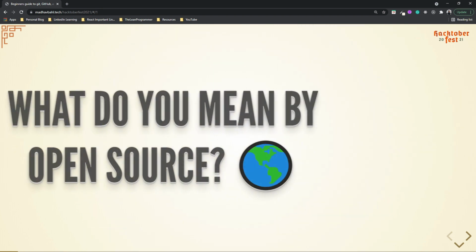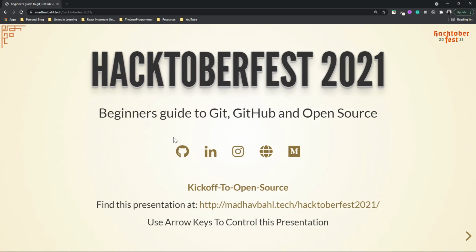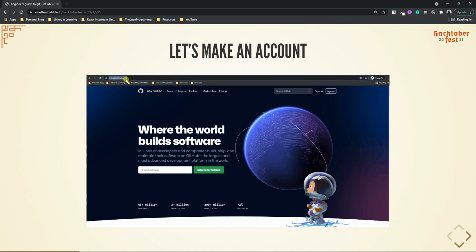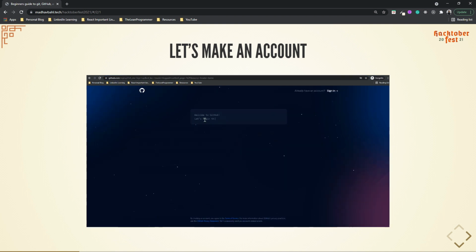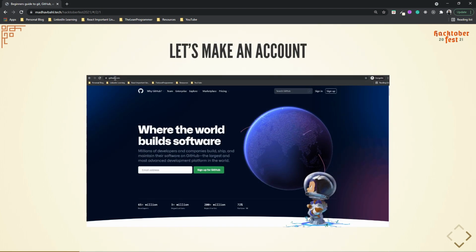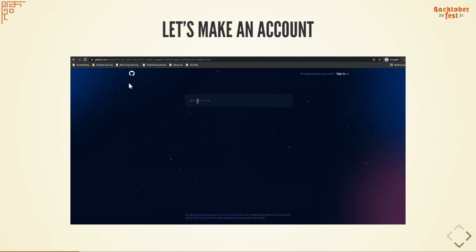If you want to follow along for the whole Beginner's Guide to Git, GitHub and Open Source, at some point in next to next video, you would need a GitHub account. So I'd highly suggest you make a GitHub account right now. It's very, very simple. All you need to do is just go to github.com and then create an account. It will just ask you a few questions like enter your email and then enter a password and so on. You can create an account very easily.